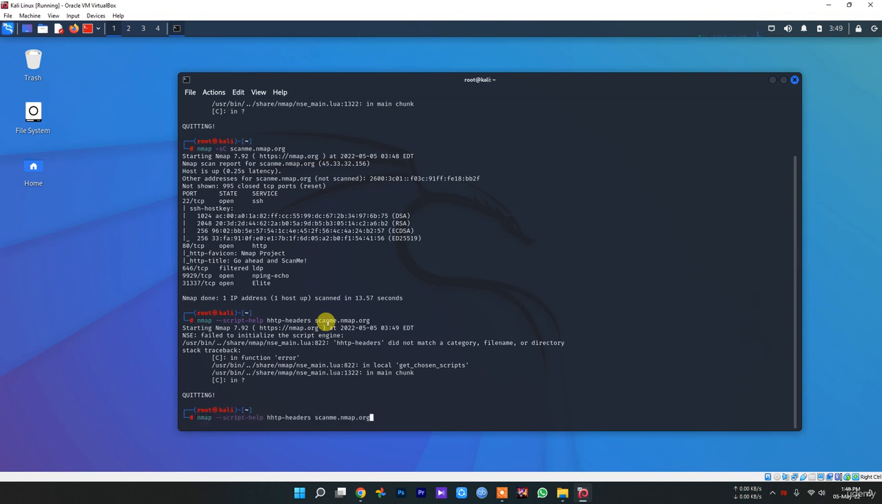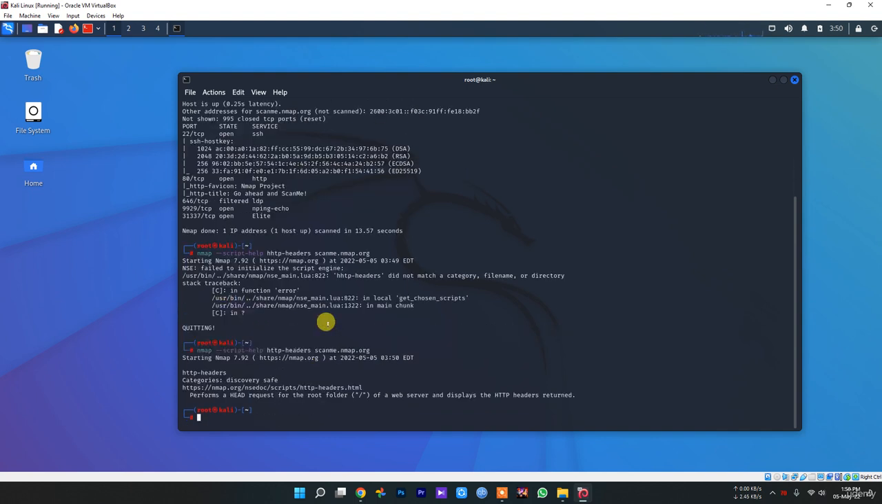Okay, I made some typing mistakes, http. Lots of mistakes in here, sorry about that. http-headers. As you can see, it gives you a simple, brief introduction of what this actually does. Because we typed help. So let's remove this help to see what it actually does.